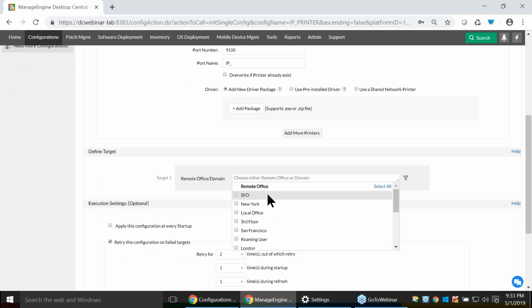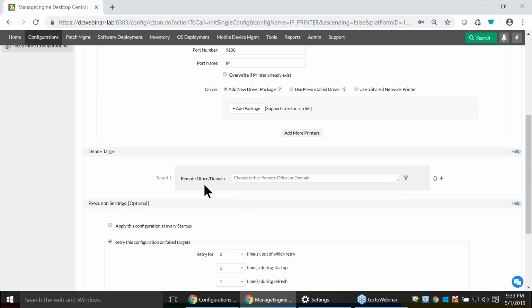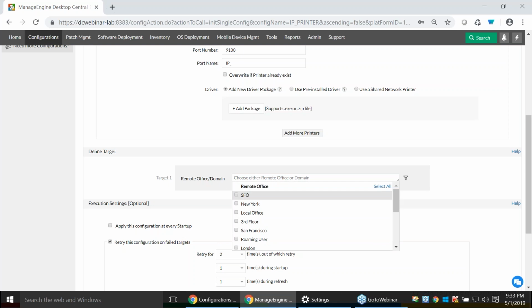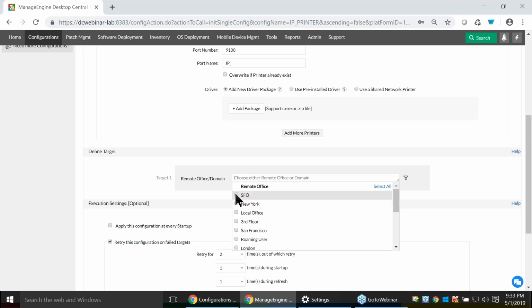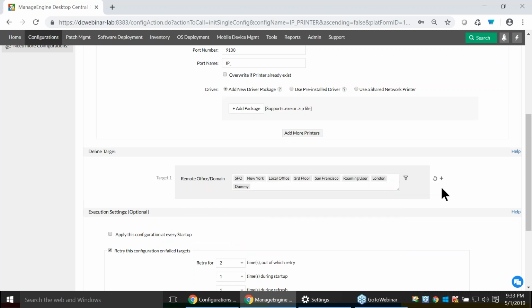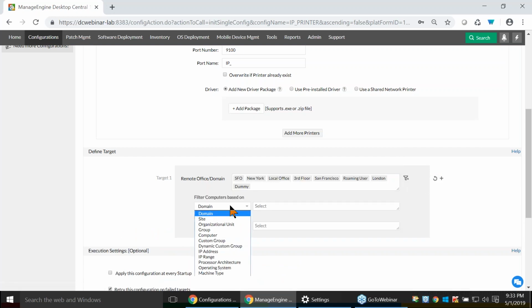The purpose of providing two different options is that the machine has to be either part of a domain or part of a remote office, which is within the Desktop Central. If you would like to deploy something globally to all the computers, regardless of the site or remote office, you can go with the domain. Or if you want to deploy something related to a specific remote office, or you can use all the remote offices and apply to a specific group that I have created.